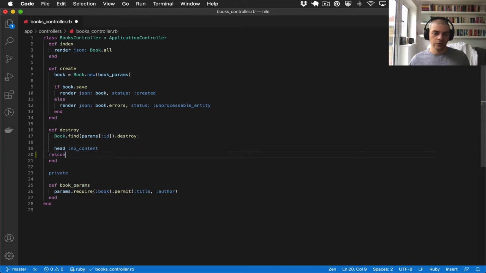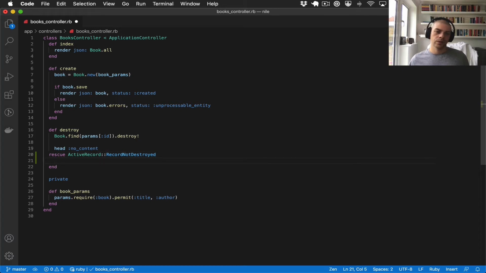So I'm going to wrap all of the logic in the controller in a rescue block. And I'm going to rescue ActiveRecord::RecordNotDestroyed. And inside the block, I'm just going to render, let's just say for now, JSON, an empty JSON object, and the status of unprocessable entity.